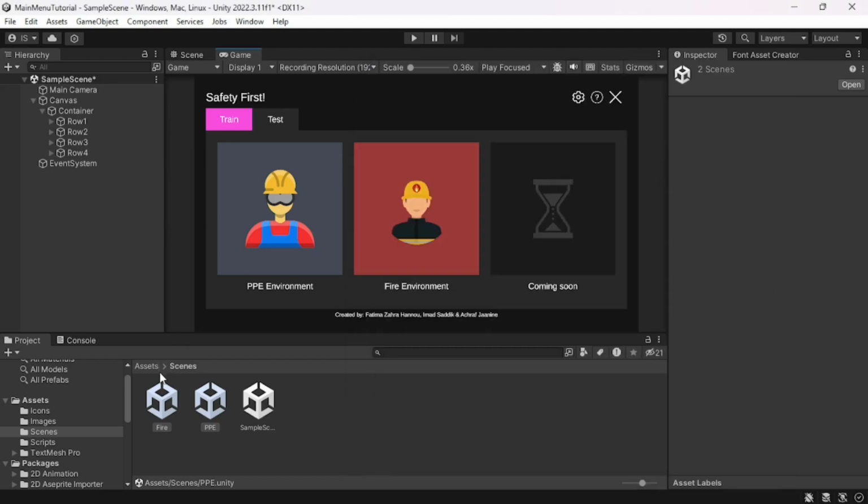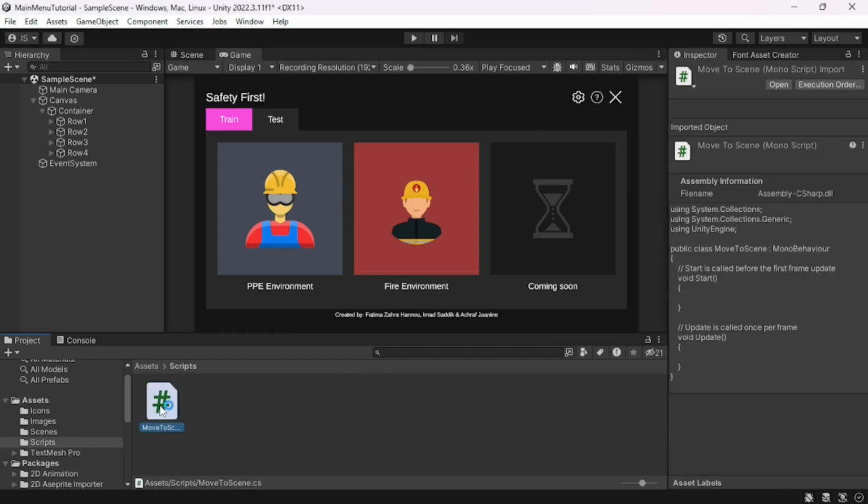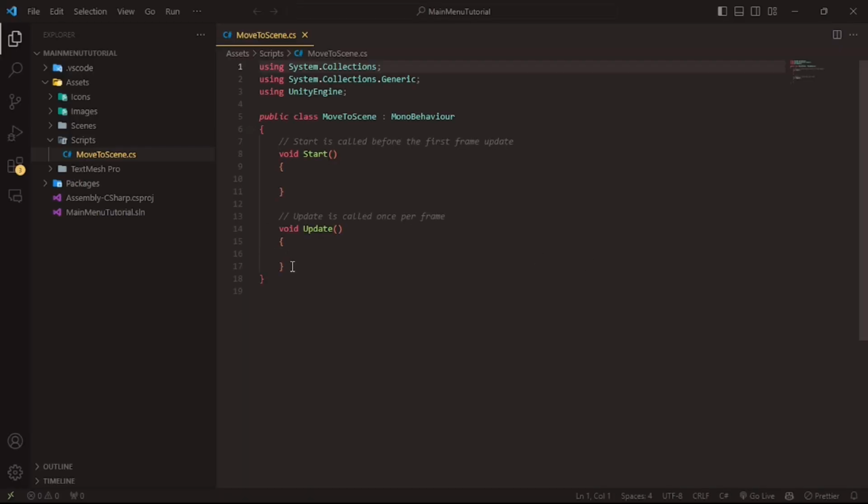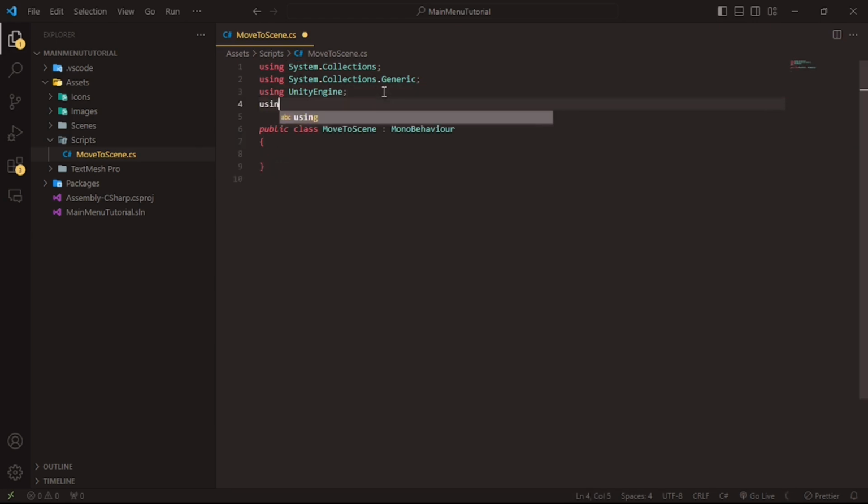Let's go back to scripts and let's open this script so that I can show you what you need to add. The first thing we need to do is to remove these functions because we don't need them. And here let's add Unity scene management. Okay, so you need to use this.